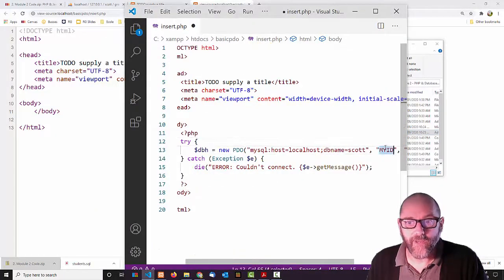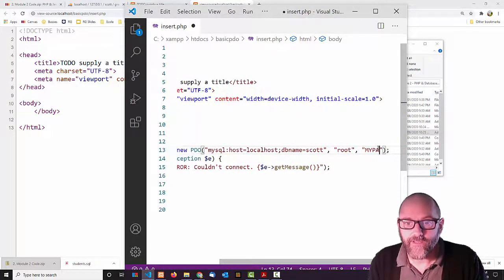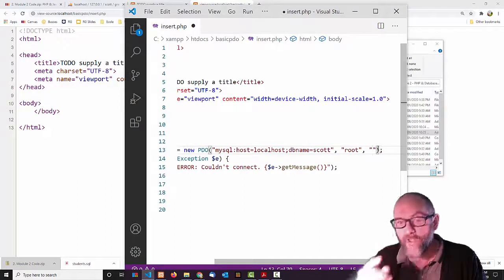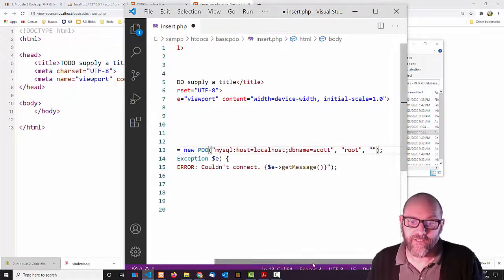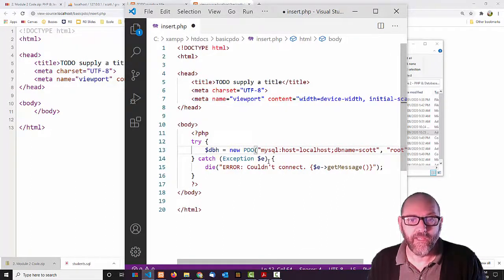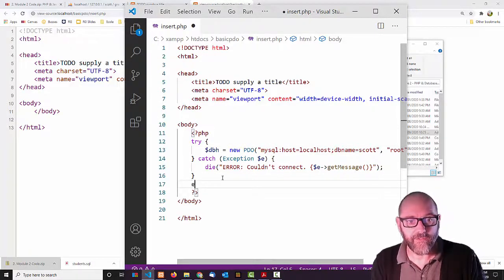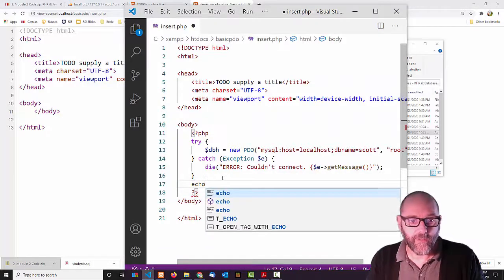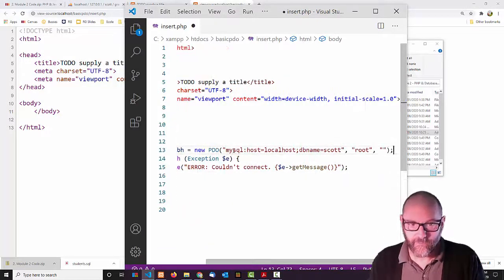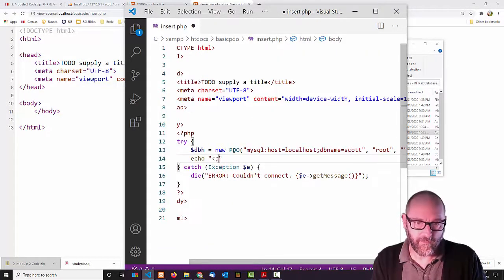We are logging in. We're having PDO log in on our behalf. So I'm going to go root and empty string. That's my login info. When we upload to CSUNIX, we'll have to change this to be our correct login info. If we can't connect, it's going to tell us. Otherwise, I'm going to echo, or maybe I'll put it even in here. Echo P, it worked.